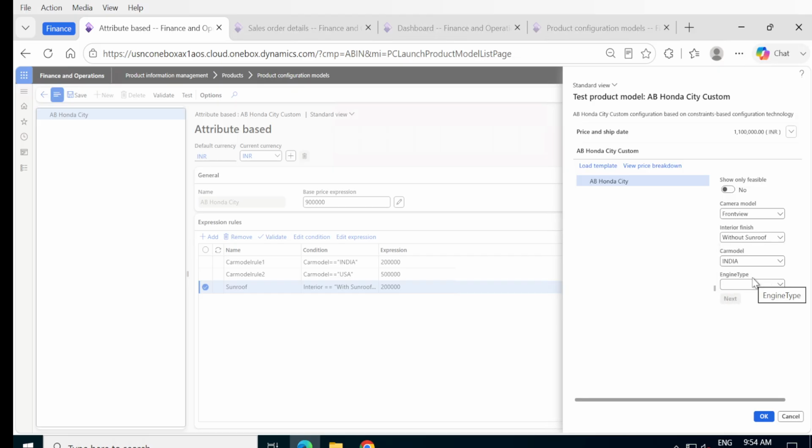So it is choosing India model, which is valid, and then if I want to choose an engine type turbo, so look at it. Okay, if I choose engine type turbo, it is raising the cost of the product, or the sales price of the product, because this is where I gave the condition.